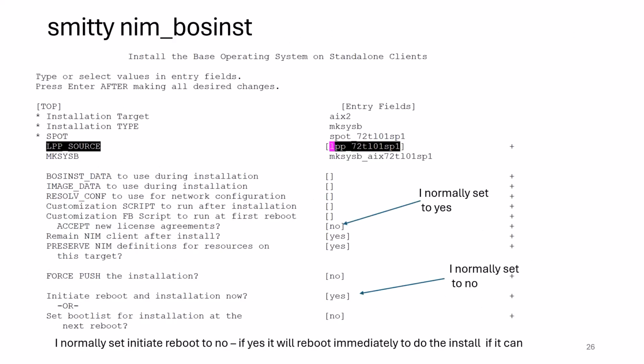This is showing you what the SMIT nim_bosinst screen would look like when you're doing an install of the operating system. So you've got my system name, which is AIX2, the fact that I'm doing a mksysb install, and then it shows you that I've allocated a SPOT, LPP, and mksysb. I normally set accept new license agreements to yes, so that would need to be changed. And then you go down to initiate reboot and installation now, and I normally set that to no, so you would change that as well. If you leave it at yes, it will reboot immediately to try to do the installation.